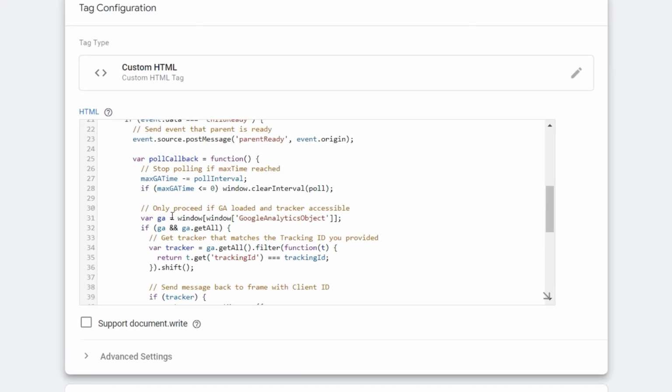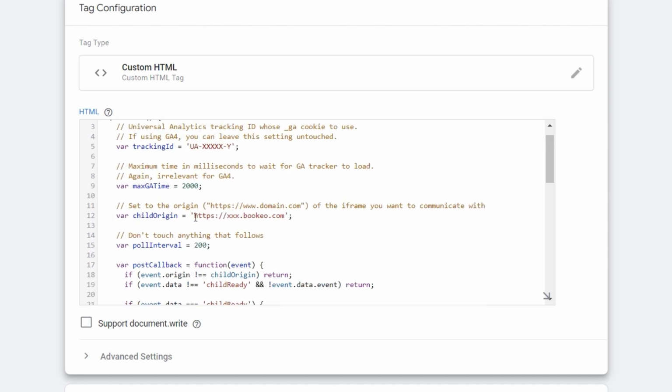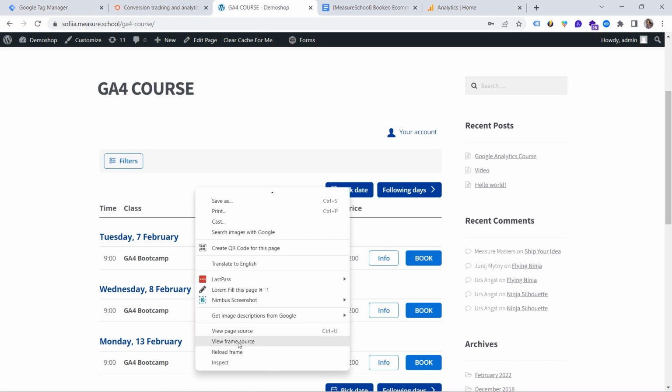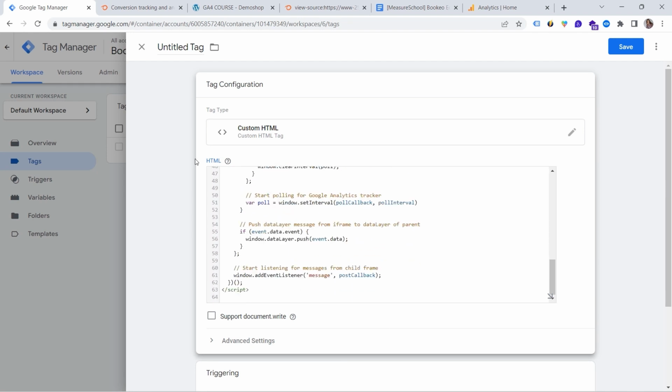And just one change that we have to make. We have to find, here you see child origin. And this is some example of Bookeo. So this is exactly the iframe we want to communicate with. How can you find the correct URL? I will show you this trick. So let's go back to our website. And if we here do the right click and click view frame source, this is exactly where you can find it. And let's copy it. Let's go back to the tag manager and we should paste it right here. Great. This is the only change that we should do.